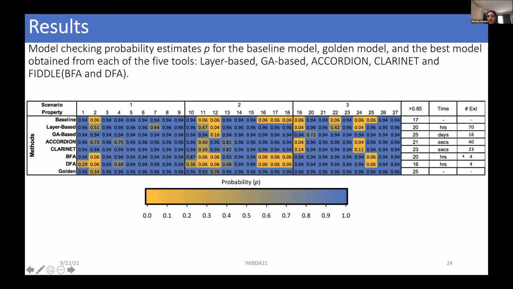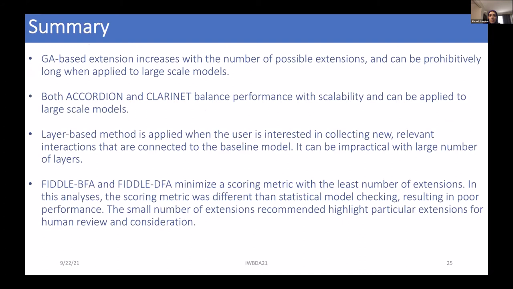So as a summary, the genetic algorithm-based extension improves with the number of possible extensions. So this case study proves that the genetic algorithm performed the best. However, it has some problems with non-determinism, and it cannot be applied to large-scale models. Accordion and Clarinet balance performance with scalability and can be applied to large-scale models. If the user is interested in a method that relies the most on the interactions that are related to the baseline model, they can use the layer-based method. However, it's a bit impractical with a large number of layers.